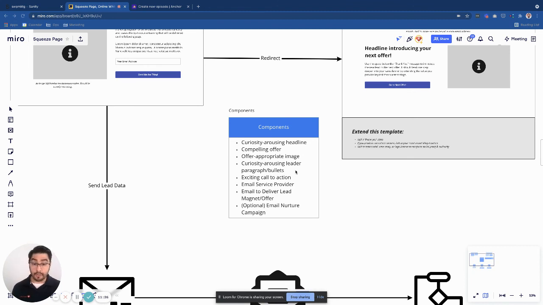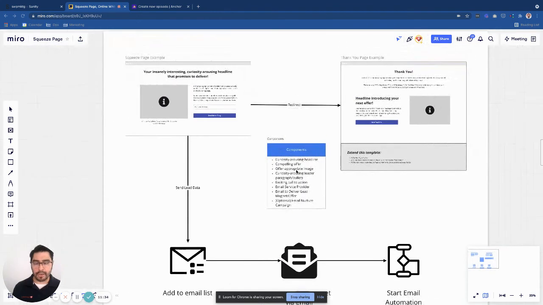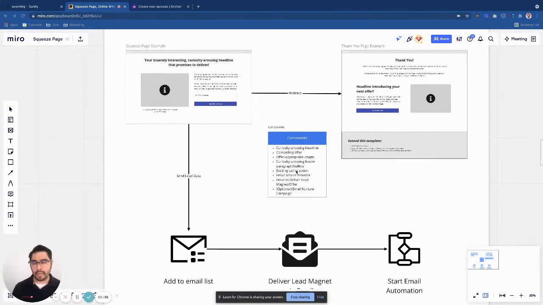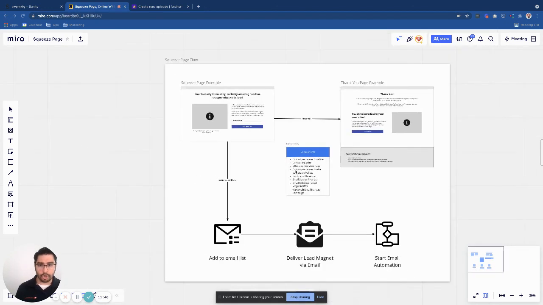You do need the lead magnet itself, as well as an email delivering that lead magnet, and then optionally a whole email nurture campaign will also help you to not just deliver that initial lead magnet, but then subsequently nurture somebody to the next step of the process. So that's how the squeeze page funnel works.